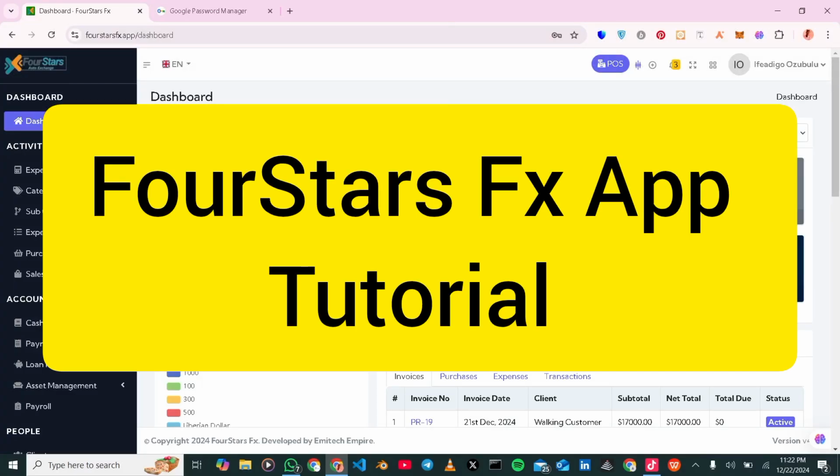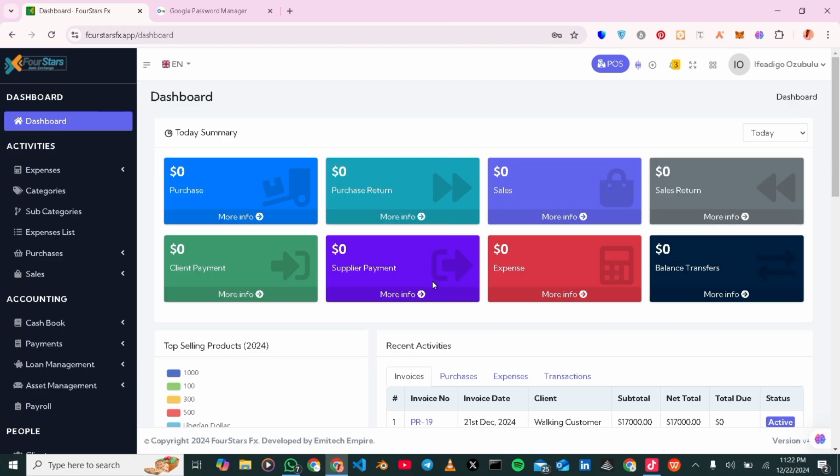A tutorial on how to use the 4 Stars FX app. 4 Stars FX app is a business management system whereby you can record sales, record purchases, and also record expenses.